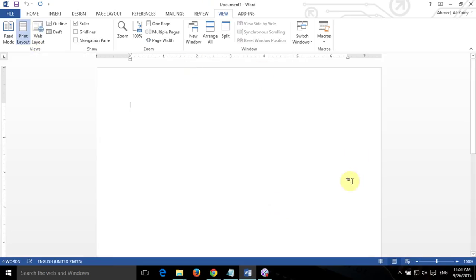You can change the mode or the layout by clicking on the View tab and choosing one of these. We will set it to the print mode. Also, it's located over here, so you can click and change the layout from here.